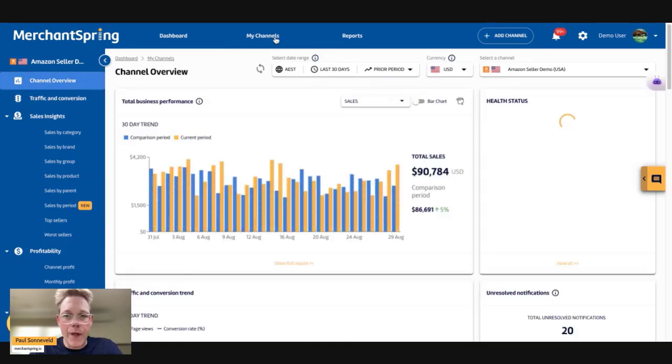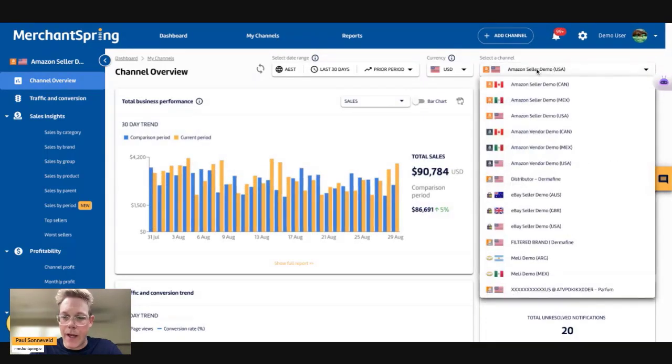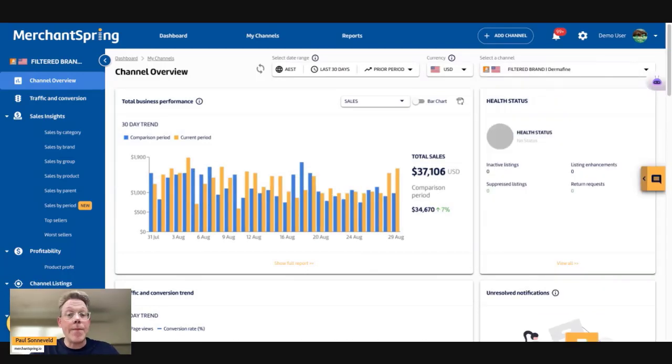Once you've gone through that process, you will notice that there is an additional option that will now come up. Here we see that filtered brand, Dermafine. In this case the data is already available, but keep in mind that it takes 24 hours for our system to set up the filters, do all the aggregation, do all the filtering, and for the data to become available. So for the first 24 hours, you'll see this channel, but the data will be blank. After that, it will update at the same speed that you'll see your other Amazon stores update as well. I hope that makes sense.